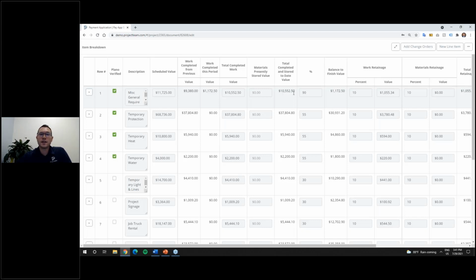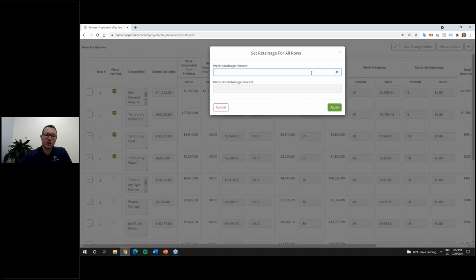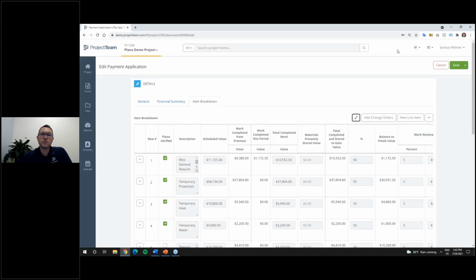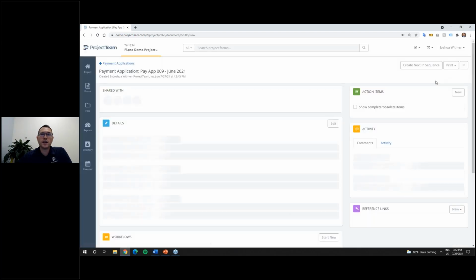The other nice thing about the payment application is on your retainages, I could go in and add the retainage or drop retainage as I go through the project, or I could set retainage for all rows. This allows me to set something like 5 and 10, update that, and you'll notice that all of the rows automatically take that new retainage value. So you can make very quick changes within your payment applications or go line by line within each one and make those adjustments. I'll go ahead and save that.